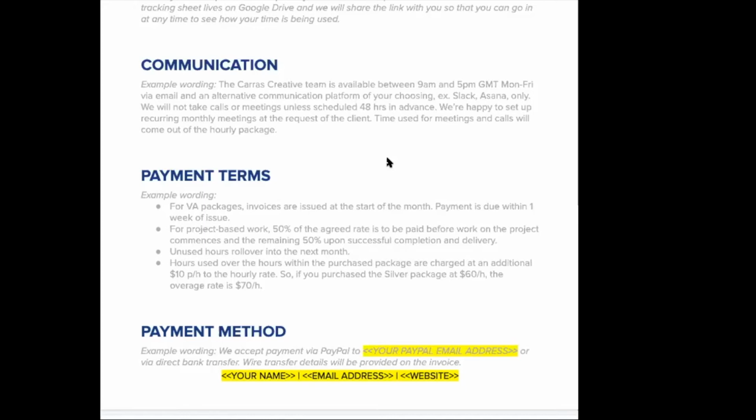You're not going to be expecting WhatsApp messages. You're only going to be communicating via email, and your chosen other communication platform, instant messaging platform, possibly like Slack. I also really like to outline how I'm going to be accepting calls and meetings. And I've written here, we will not take calls or meetings unless scheduled 48 hours in advance.